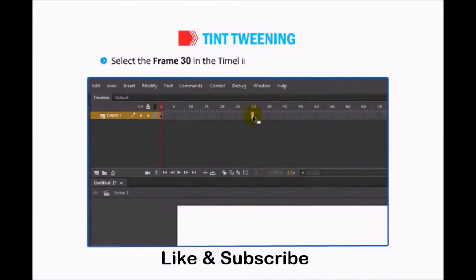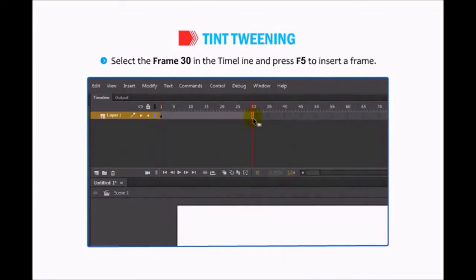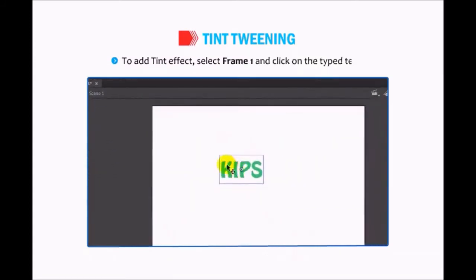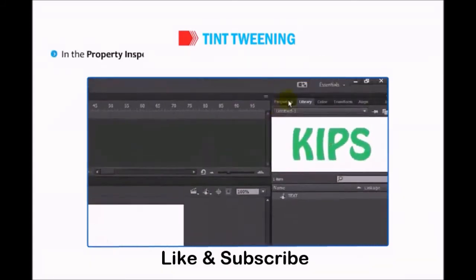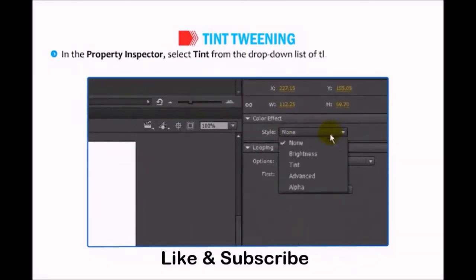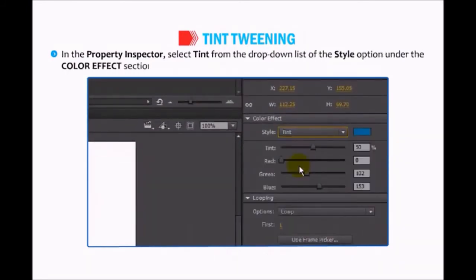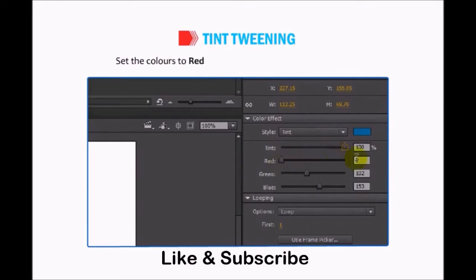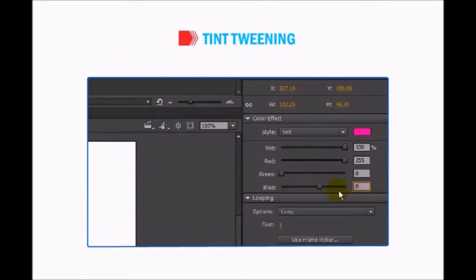Select frame 30 in the timeline and press F5 to insert a frame. Insert a keyframe in frame 10, frame 20 and frame 30. To add tint effect, select frame 1 and click on the text. In the Properties Inspector, select Tint from the drop-down list of the Style option under the Color Effects section. Move the tint slider towards right to make it 100%. Set the colors to red equals 255, green equals 0, blue equals 0, RGB colors.